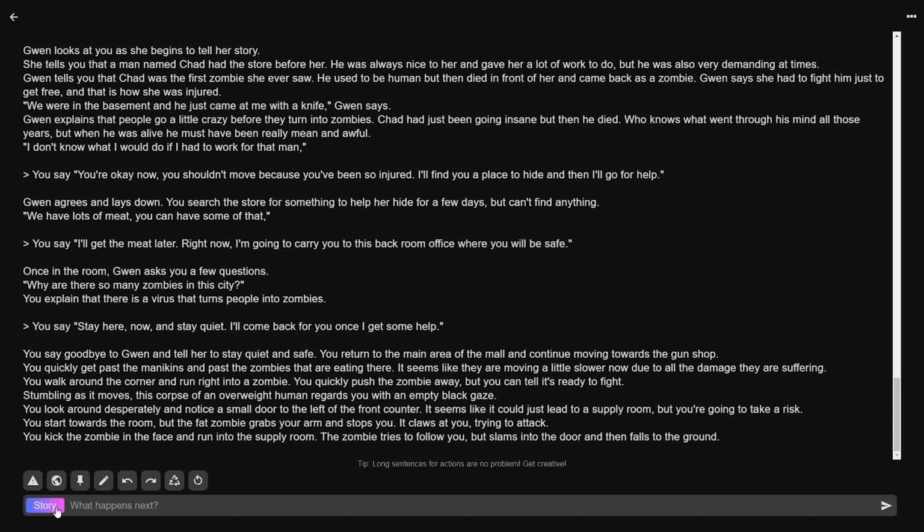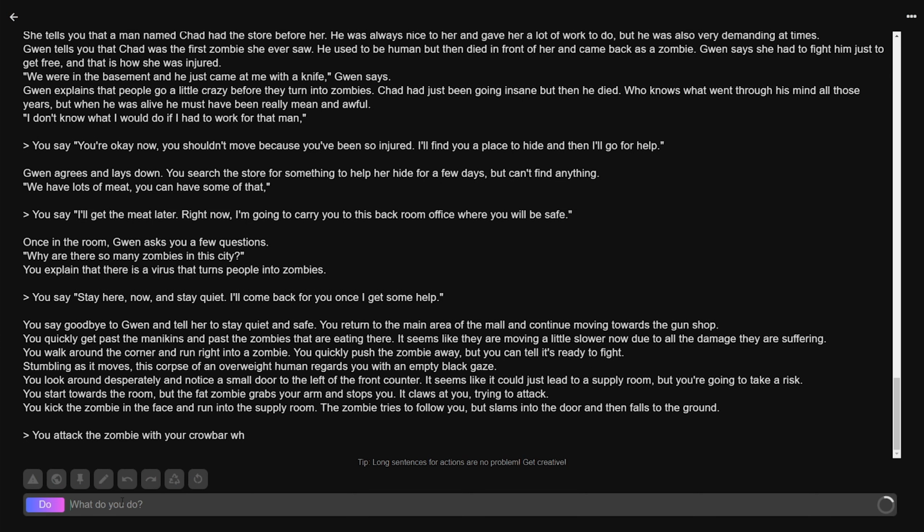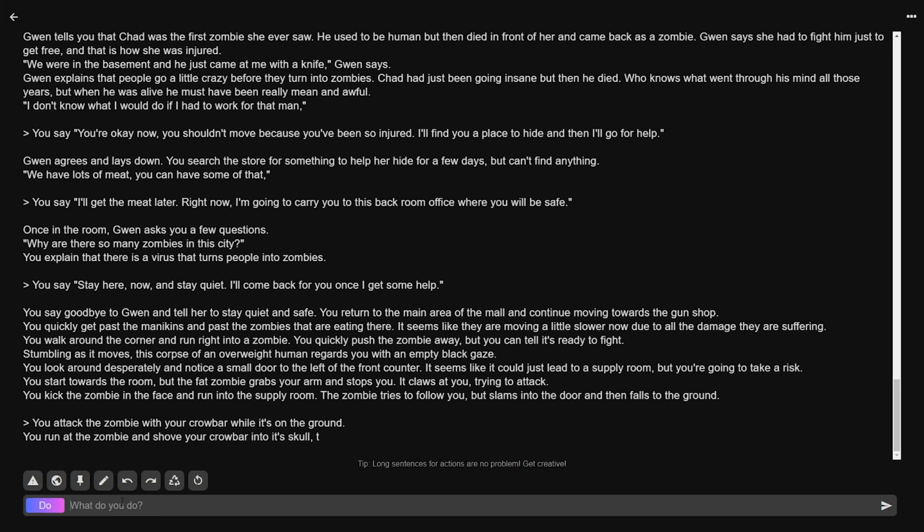Okay, let's do... we have to use a verb. Attack the zombie with your crowbar while it is on the ground, I think will be the most prudent thing. You run at the zombie and shove your crowbar into its skull, twisting it and killing it. You pull out the crowbar and immediately hear movement from the supply room. It slams into the door. You run into the supply room.